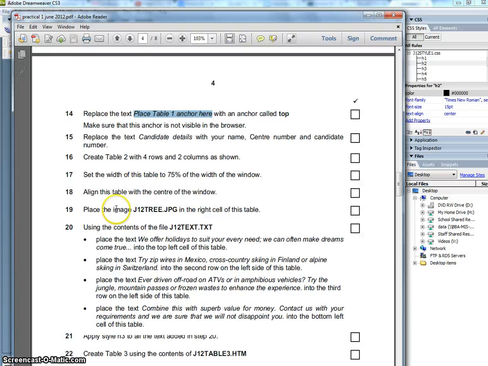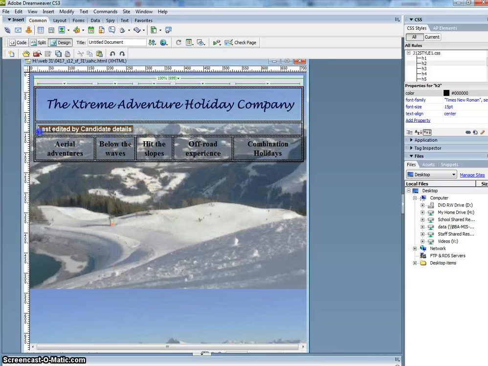The next thing I have to do is replace the text 'candidate details' with your name, center number and candidate number. So I'd go back into here and put your name, candidate number and center number. Is the center number. And candidate. Just make it up for now. You will have a candidate number on the day. Just make one up for now.